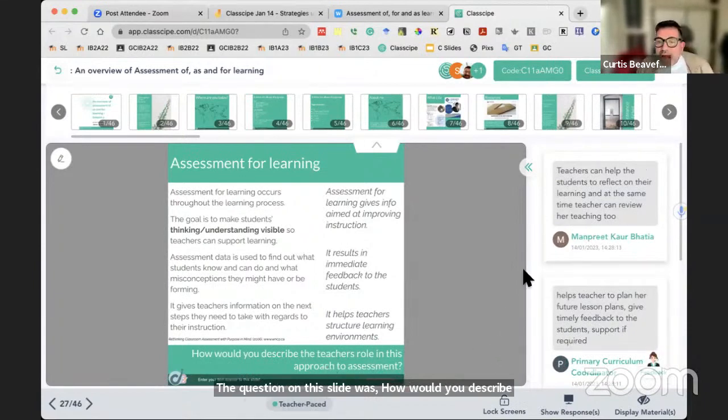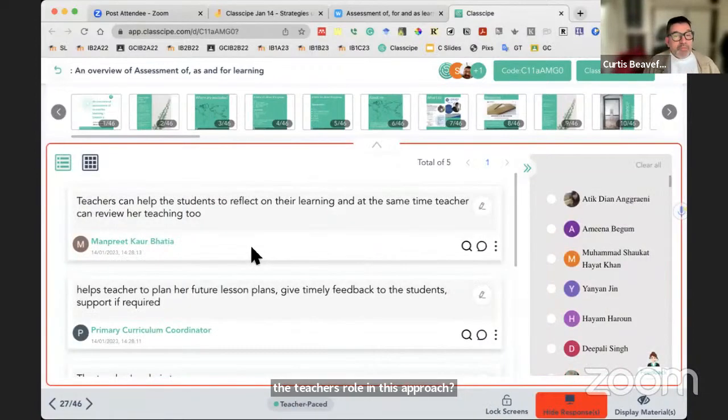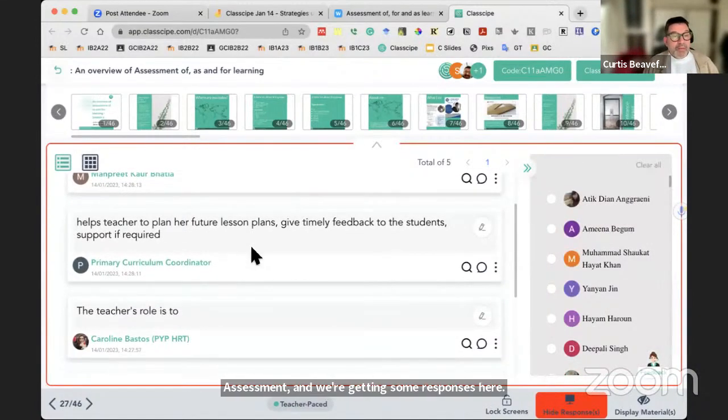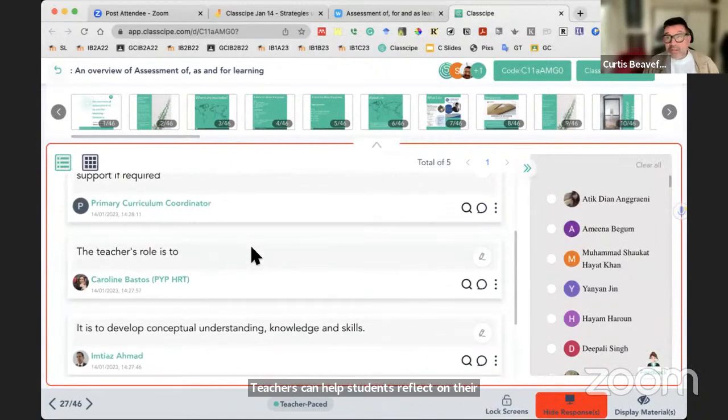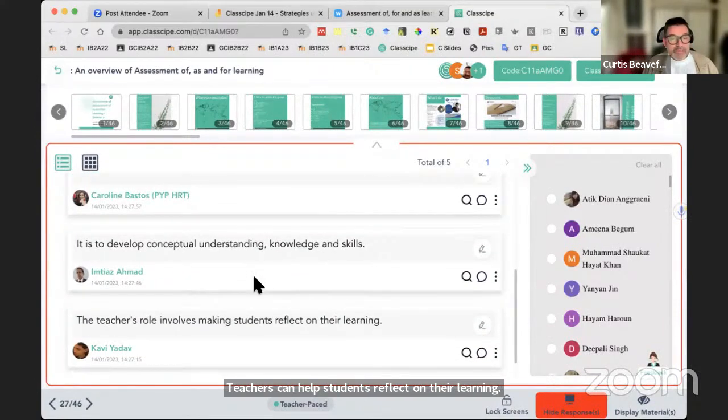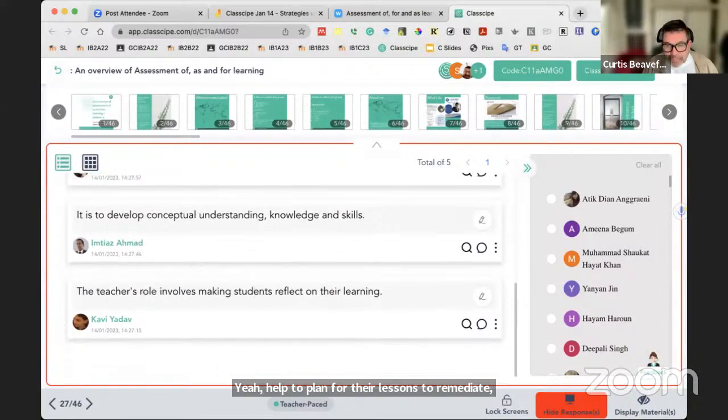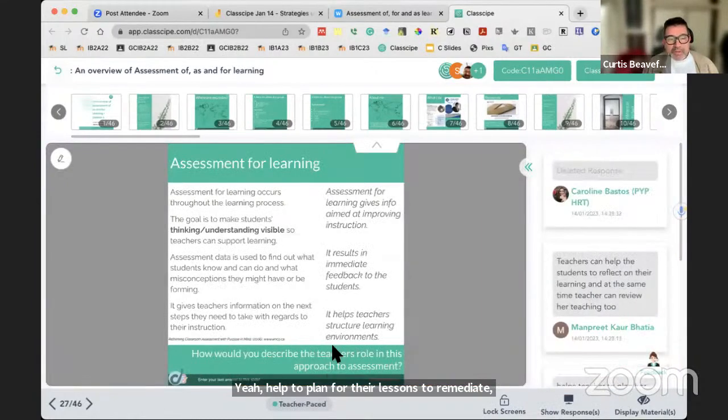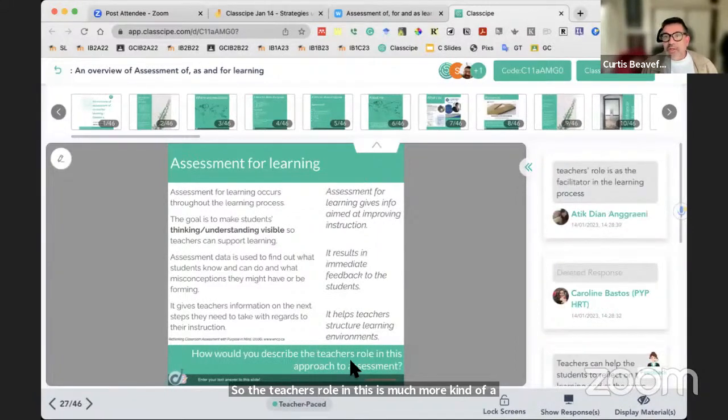The question on this slide was, how would you describe the teacher's role in this approach to assessment? And we're getting some responses here. Teachers can help students reflect on their learning, help to plan further lessons, to remediate, develop conceptual understanding. Definitely. So the teacher's role in this is much more a facilitator and a resource rather than just a judge, right?